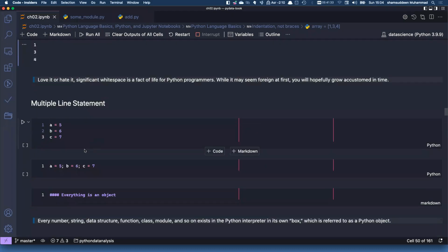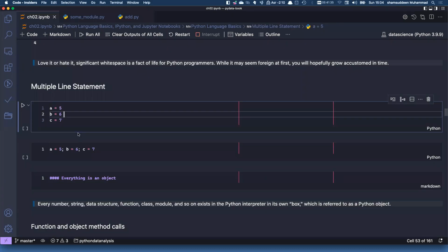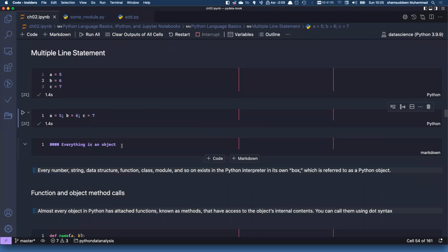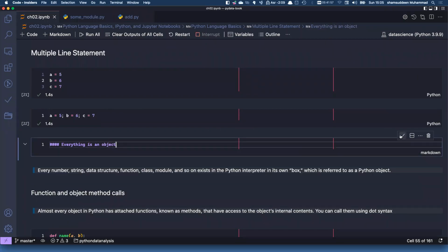Another thing is called multiline statement. If you look at this one here, we can assign multiple values to A, B, C, but you can also put them inside one line, separated by semicolons. You can see here we have A equals 5, and I use this semicolon. This is called a multiline statement, and we should know how it works in Python.